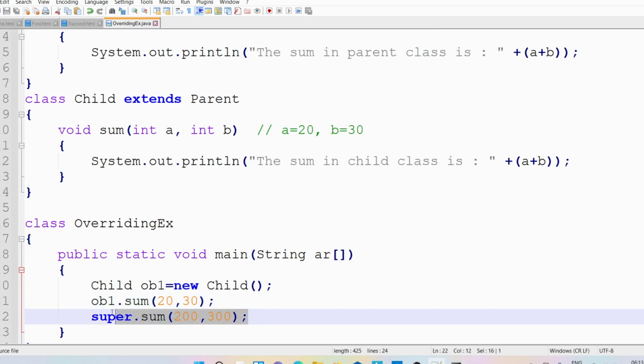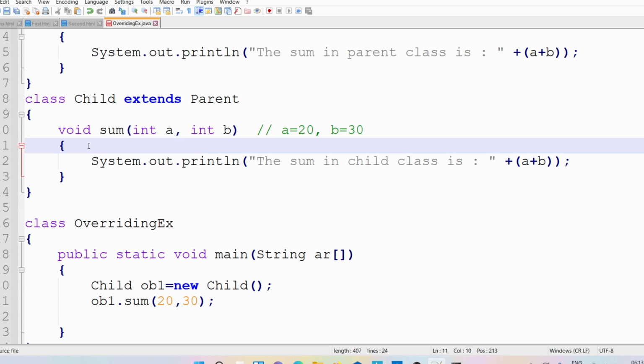So if you want to call the method which is there in the parent class, you need to call it from the child class only. This is absolutely fine. I hope you have understood about method overriding.